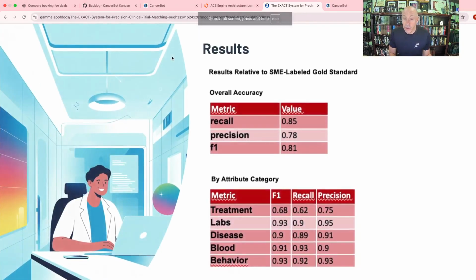Okay, so the results are quite good. Recall of 0.85, precision of 0.78, and an F1, the harmonic mean of the two, of 0.81. Generally, it's above 90% F1, recall and precision for most categories for treatment.